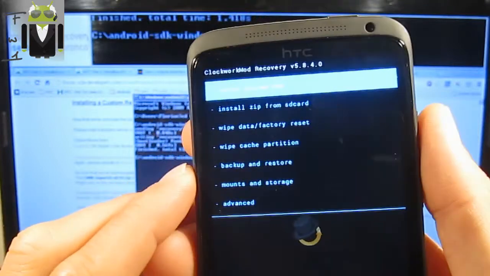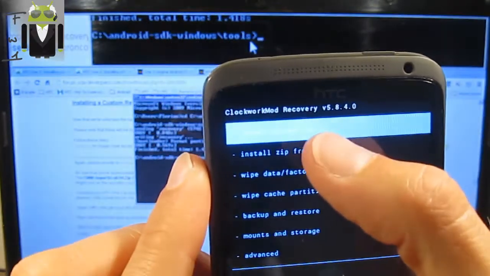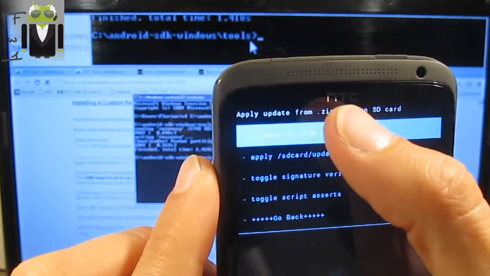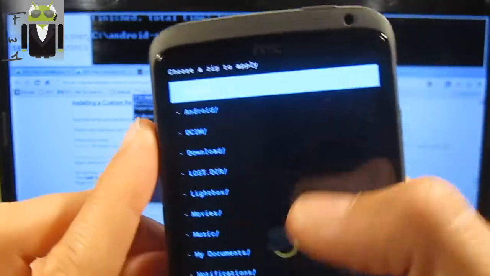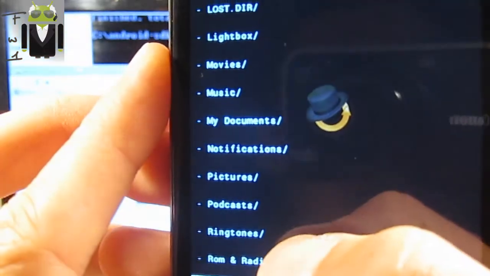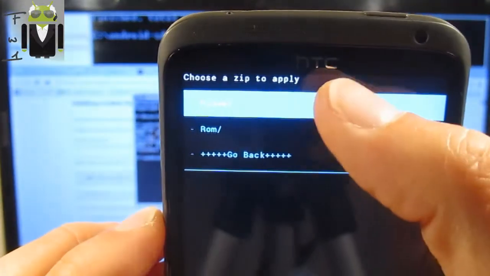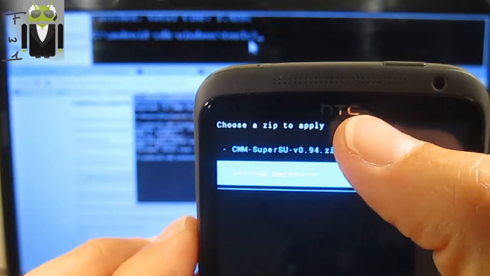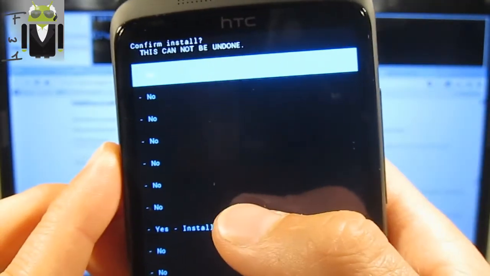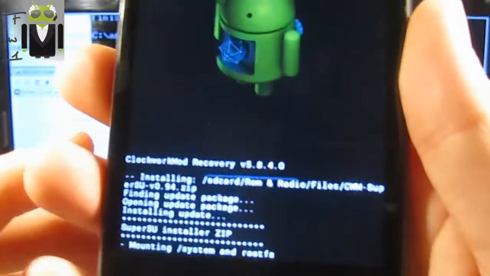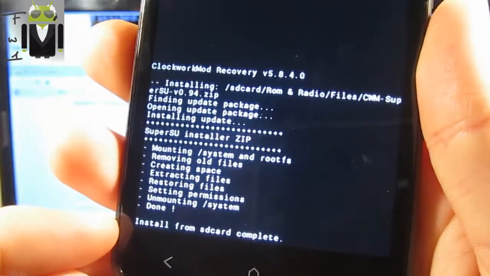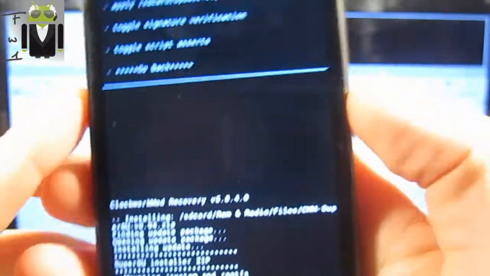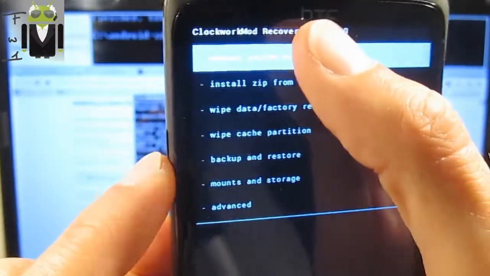Okay, so we have to install the zip. We have to select install zip, choose zip from SD card, and we have to go where we have placed it, so ROM radio, and go on files, and select, I just want to show you, CM super user SU, and select yes, install it. You have some different lines, and we must have install from SD card complete. Then we have to go back and reboot system now.